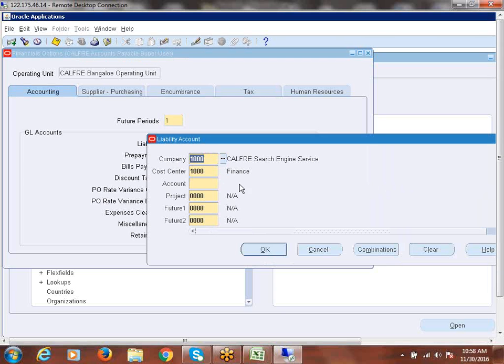This is a very, very important point which we are going to discuss. We have the first operating unit, right? That is Vision Hyderabad. For Hyderabad, which balancing segment value did we use? My question is, when we were doing the setups for the Hyderabad operating unit, financial options, which balancing segment value did we use? Please try to understand, which balancing segment value did we use when doing the setups for the Hyderabad operating unit? Tell me if you know.